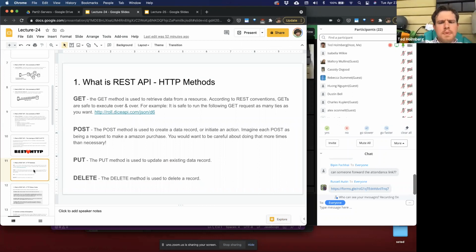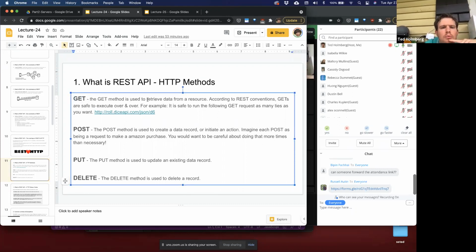Okay, so let's get back to the HTTP methods. We've covered these on more than one occasion, when we were talking about web clients and web servers. We've done several labs that have you set up routes to listen on these and also fetch from these from the browser side. But for completeness's sake, we'll go over these one more time. So you have the get method. The get method is used to retrieve data from a resource. And according to REST conventions, gets are safe to execute over and over again, right? You keep getting, and it's not supposed to mutate the state of whatever is being managed on the API side of things.